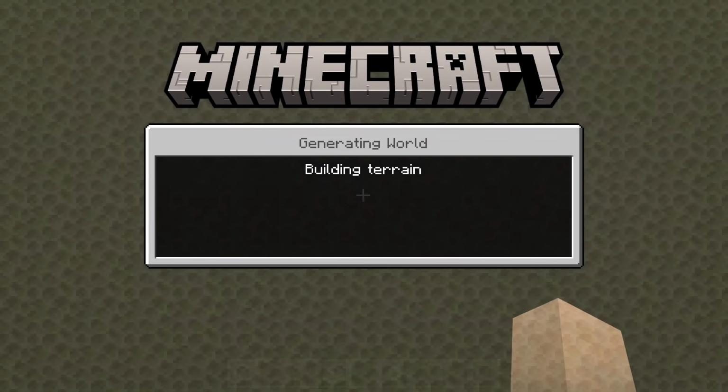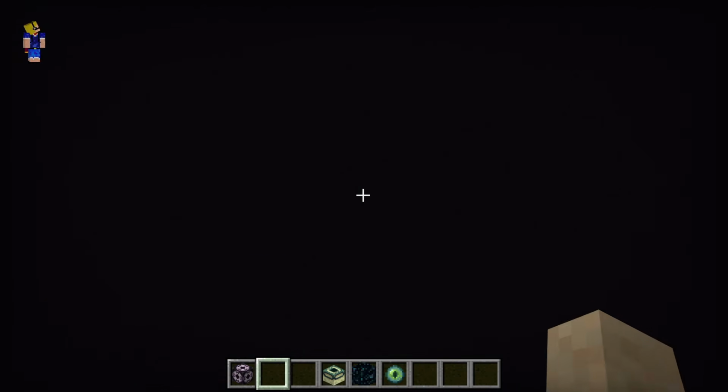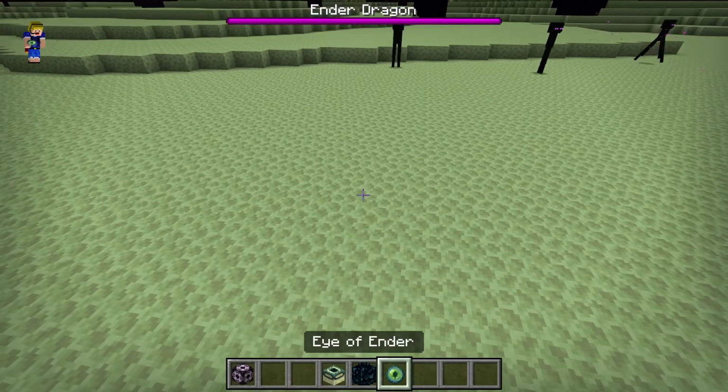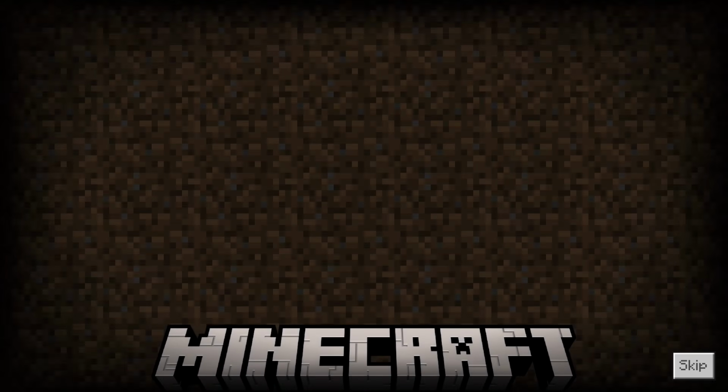So if we do that, there we go. We get transported into the end dimension. And yes, you can place them here in the end dimension to get back into the overworld if you wanted to. There we go.